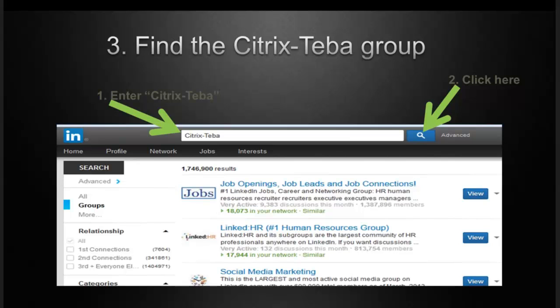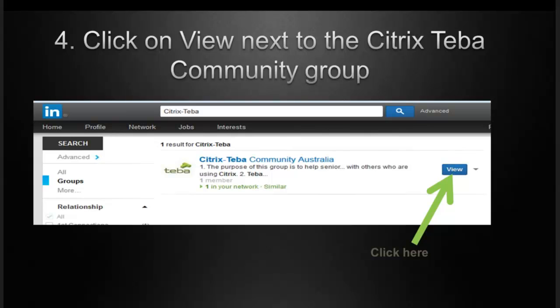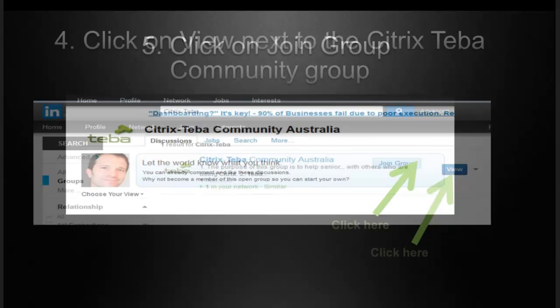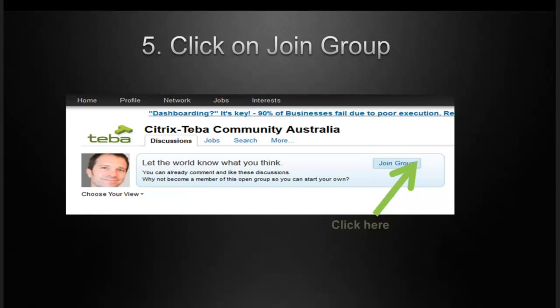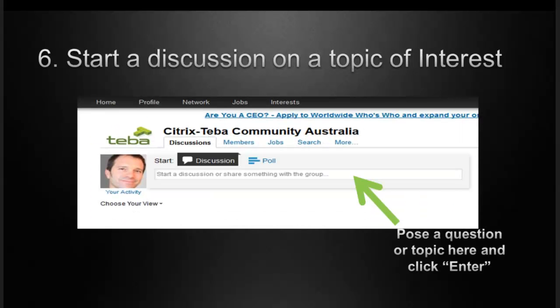And at that groups area, that's where you go into the search field up top and just type Citrix-Teba into the group, and click on the search button, and it'll come up with Citrix-Teba Community Australia. That's the group. So that one that you're looking at there with the Teba logo, that's the group. You click view, and straight away it will take you into that group, and all you need to do at that point is click the join group button. What happens then is your application comes through to Teba to join the group. We click admit, and we let you into the group.